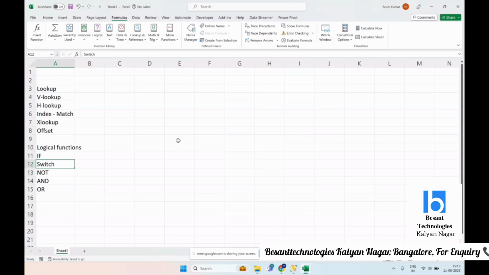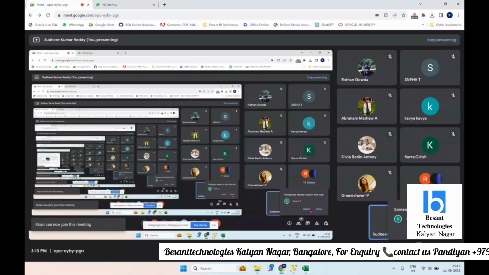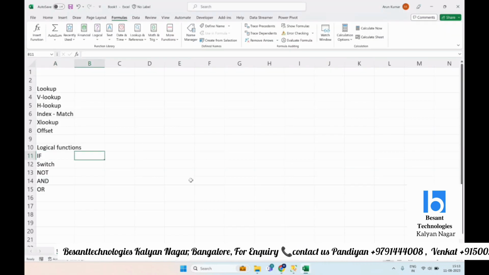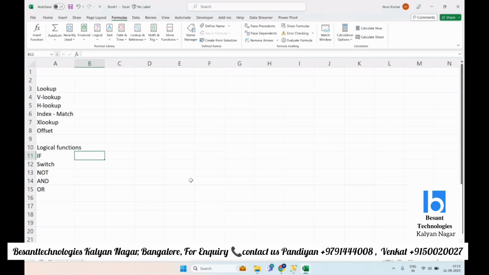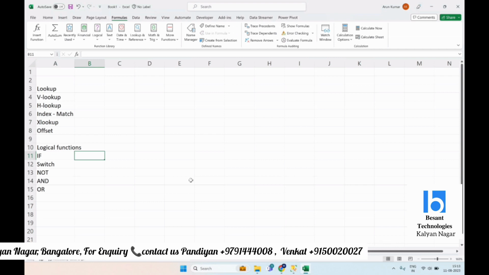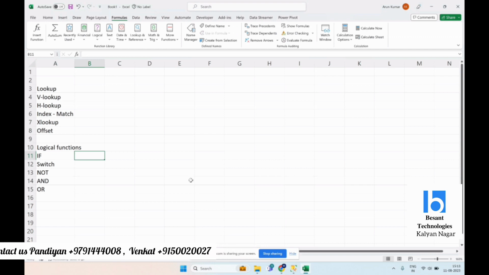Now the IF function has three parameters. We use the IF function whenever we want to test certain conditions. The first parameter is the condition. The second parameter is the answer or result that you want whenever the condition is true. Then the third parameter is the result that you want whenever the condition is false.